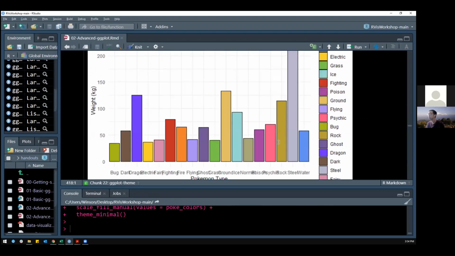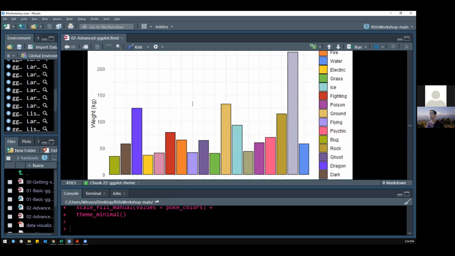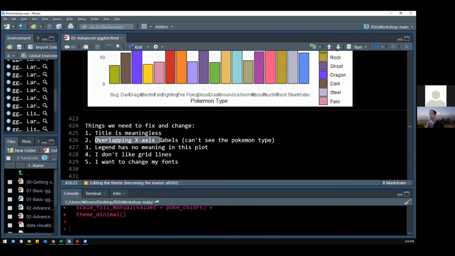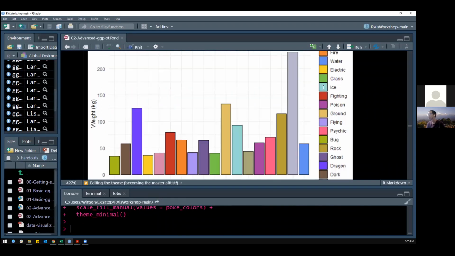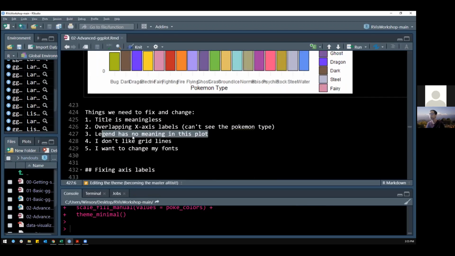So here you can see there are some things we still need to fix. The title is meaningless, it's very self-explanatory. Overlapping axis labels, so we can't see the Pokemon type. We've seen earlier how we can use coordinate flip, but I'll explain in more detail later. Legend has no meaning. There's no point putting it because it's Pokemon, it's already inside the x-axis itself.